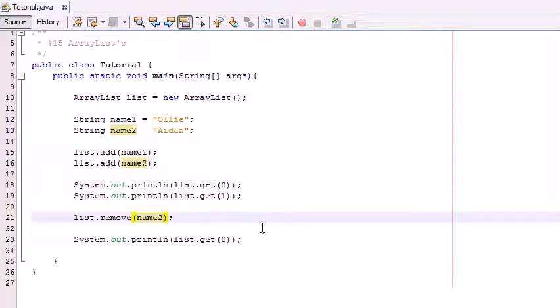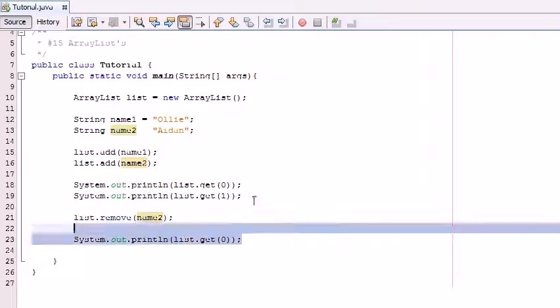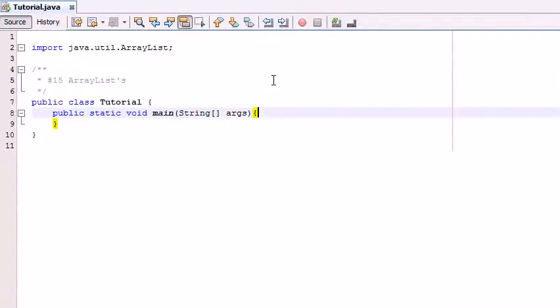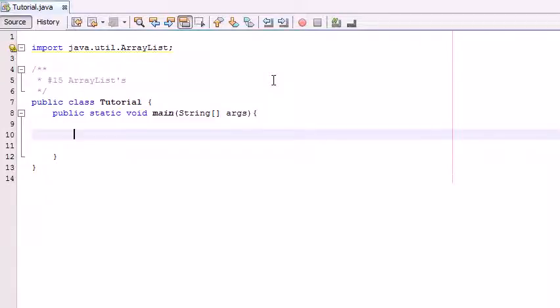So that's pretty much an introduction to ArrayLists, how we use the add, remove, and get functions. Hopefully you'll find them more useful than arrays. I know that I usually find them a lot more useful than arrays when I'm programming.